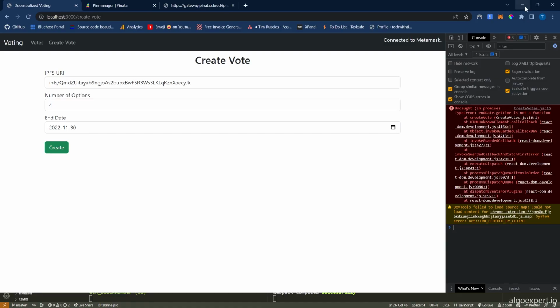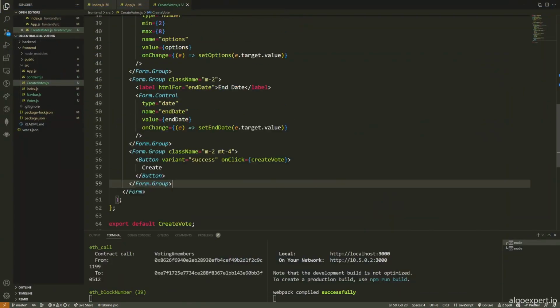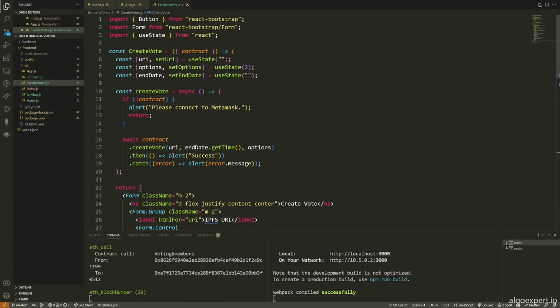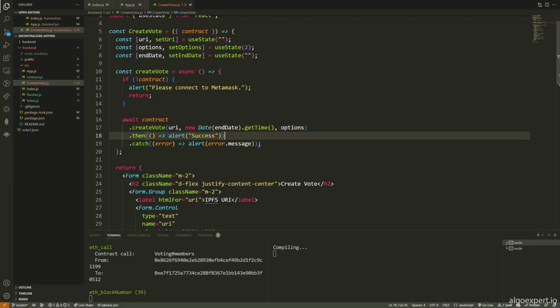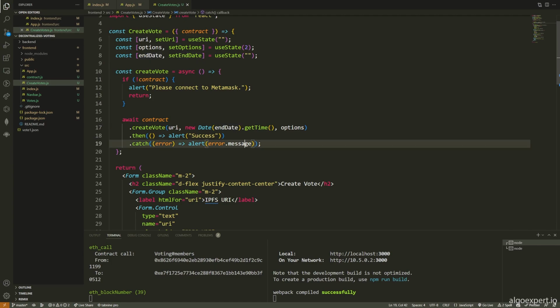Okay, so I think what we need to do to fix this is go to create vote, and we're going to say new Date(endDate).getTime(). What this is going to do is convert this endDate into a JavaScript date object, then get the time for it, then submit it. Okay, so let's try that.